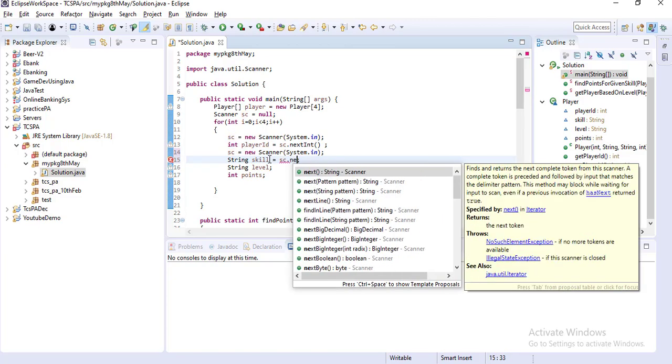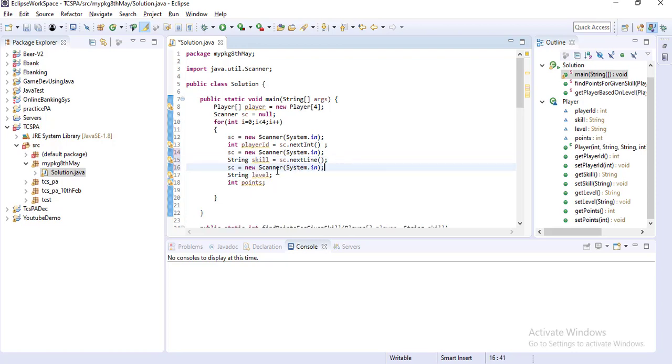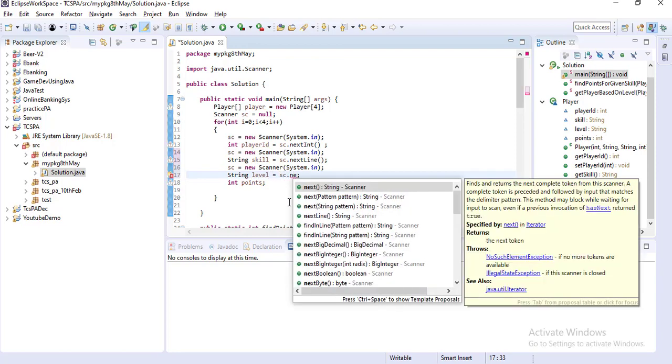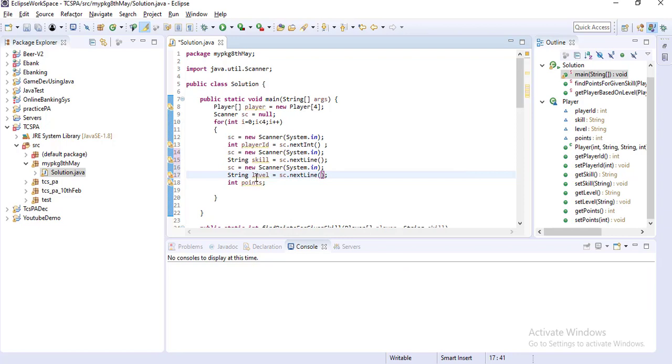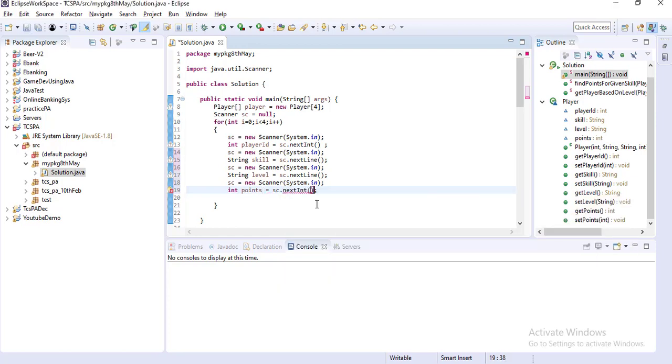This is a string type, so nextLine. Then for the third one, this is also a string type, so equal to sc.nextLine, and it will take input from the console. And again sc, and int points equal to sc.nextInt. In this way you can read the values from the console for the 4 variables.